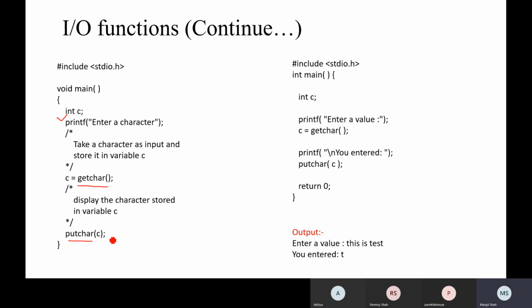Okay, and if we are using the scanf function over here, then scanf("%c", &c) would be the syntax for that. And in the same way, putchar may be replaced like printf("%c", c), with c as the argument of %c, right? So this is how it will work.